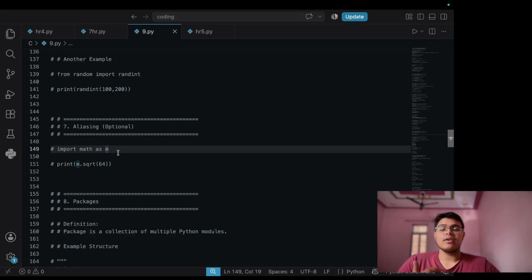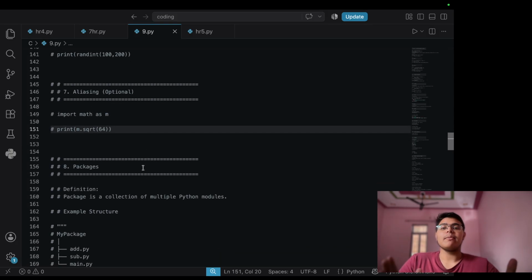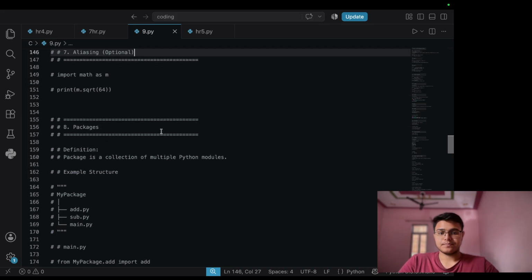Like we have one module, wait, let me remember this. Yeah, that was matplotlib. It helps us to form a graph. So for that we just say import matplotlib as mp, and then we just say mp.plot graph from x, y like this. So it helps a lot when our module name is too big and we just want to shorten it. So this is what aliasing means.